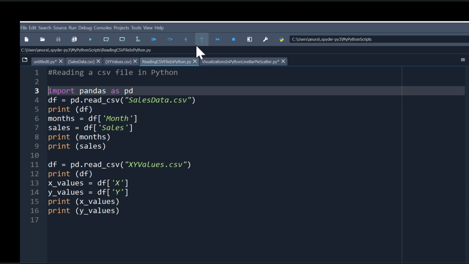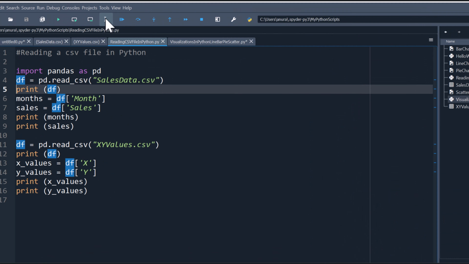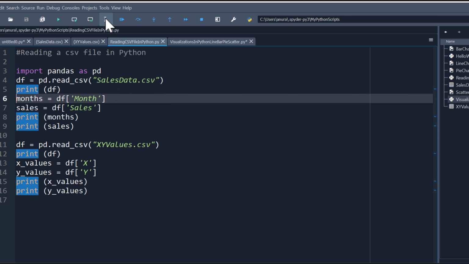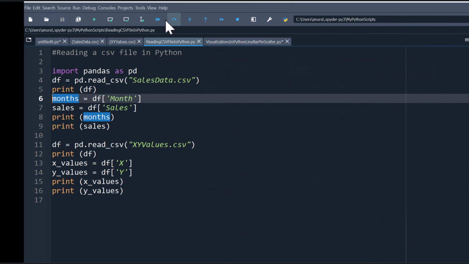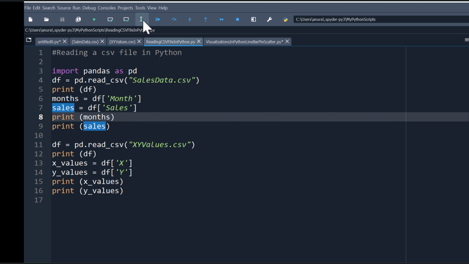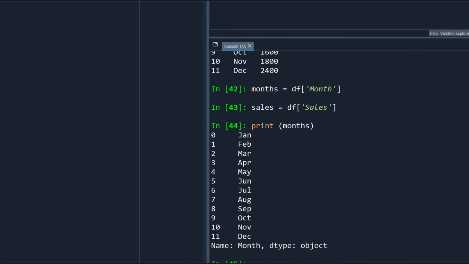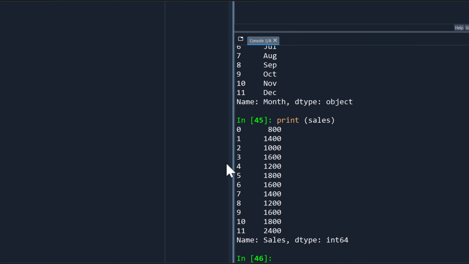So we'll first import pandas. We will read the salesdata.csv. We'll print the data frame. So that's the data frame. We will create the lists months and sales, and then print months. There's a printout of months, and print sales. That's a printout of sales.